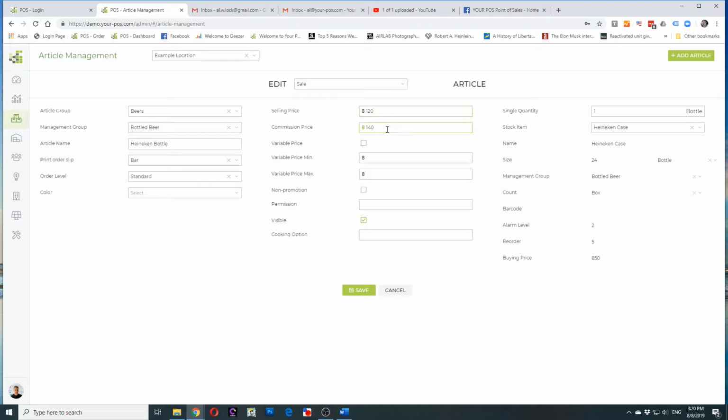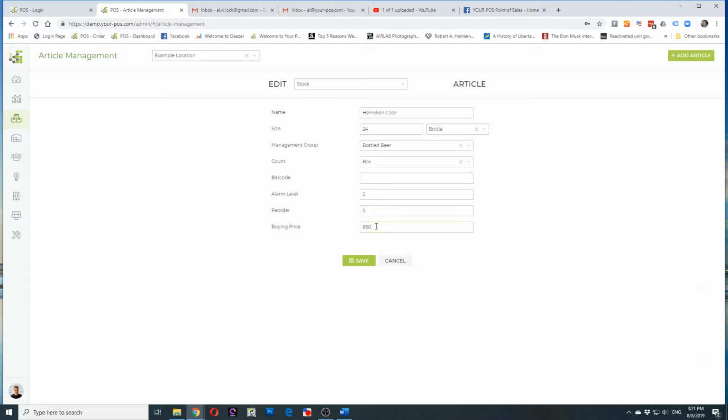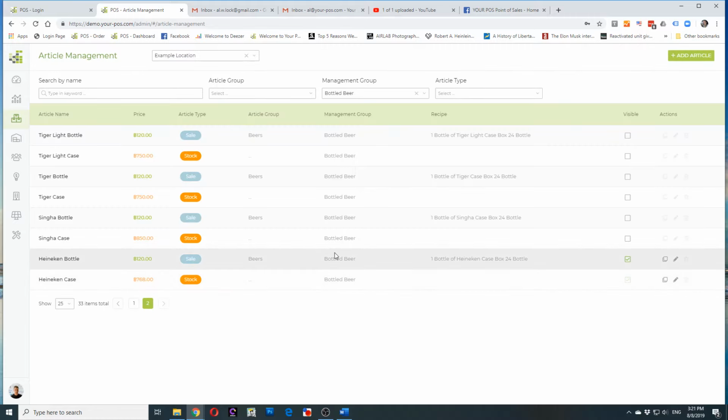Commission price here is if you do commission sales, that's the price that will be used for the commission sale. If you don't do commissions, leave it blank. Then it won't allow for a commission on it. You'll notice the cases are already set up, everything's set. You can save. That's ready to go. If you get your case of Heineken at a little bit different price, you can go in here and edit the price you buy at. All right.